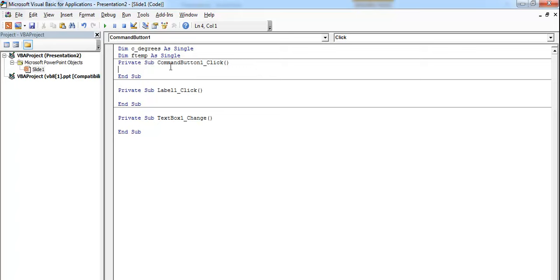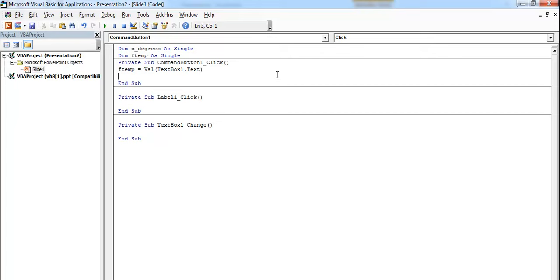The next thing is to come straight into command button 1 and enter as follows. Whatever value is entered into the text box, I would like it stored in my F temperature. Text box 1 dot text. You can see it's Val, by value. The VAL means by value. So let's press enter. Then the C degrees, copy that and dump it right there. C degrees will have to, I think we should use a function. Let me use a function there. Okay, let's get rid of those.